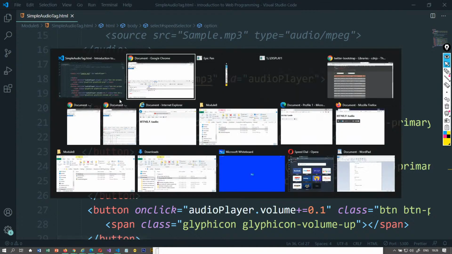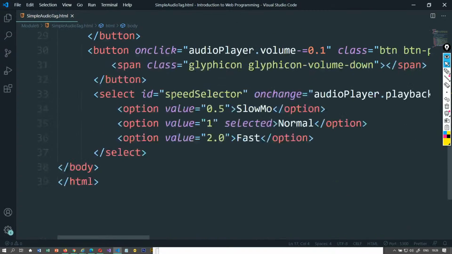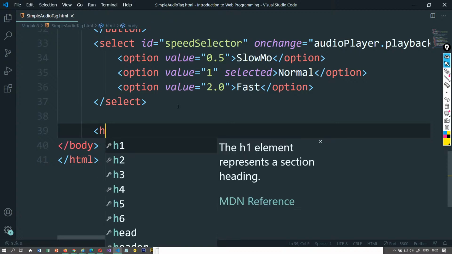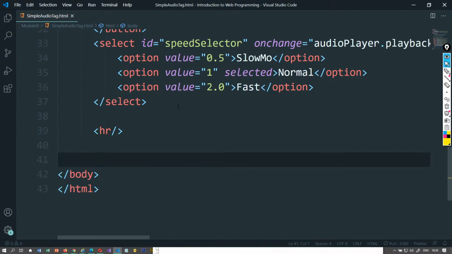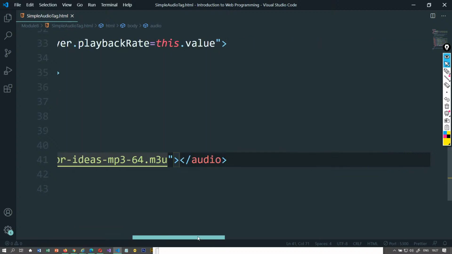If you want to search, I've already searched, and I will show you the URL for doing that. If you go to wpr.org and look for listen with smart speakers, direct system streams, internet radio, this is the URL which I'm going to copy because that's a live stream URL. I go back to my UI, add a horizontal rule which gives me a line, and create my audio tag with the source being this URL.